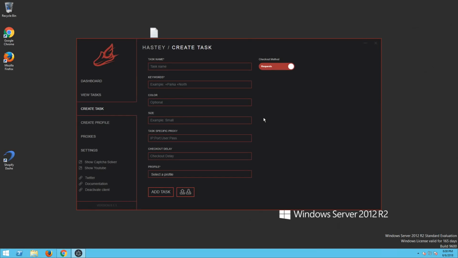Alright guys, we are now inside the create task menu or tab, whatever you like to call it. So the first thing you see at the top on the left side is the task name. So pretty self-explanatory. Here you can enter the task name. So let's say I'm trying to buy a jacket tomorrow on June 7th. I will name this jacket.